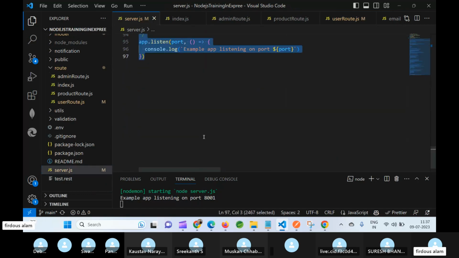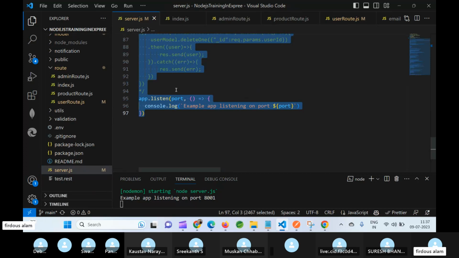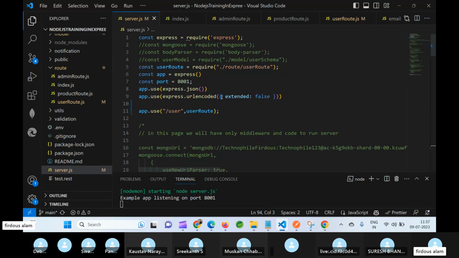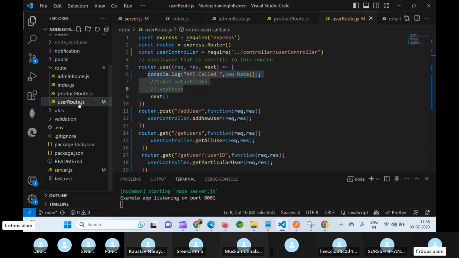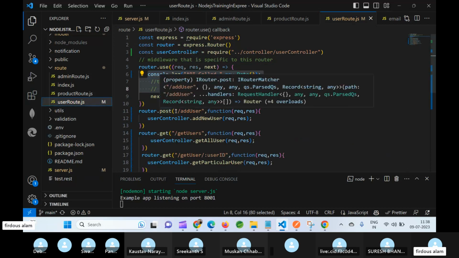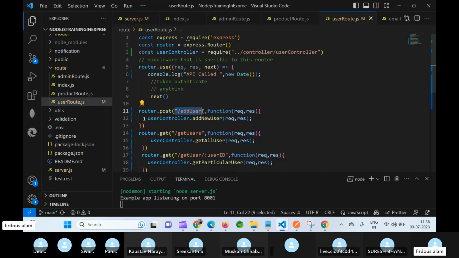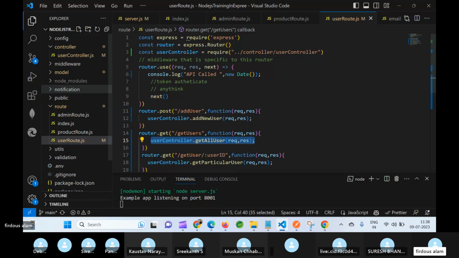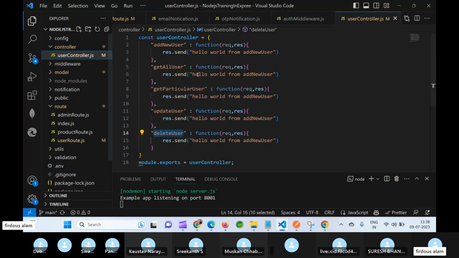Everything else is gone. We have only this port, and only one middleware, which says allow JSON format, and we have just included the routes. The rest of the work is done from the controller. In the route, we are identifying for which route we have to go to which controller. For this get user route, it should go to this user controller and this function. We are just giving the control to the controllers. Now in the controller we will write all the code.